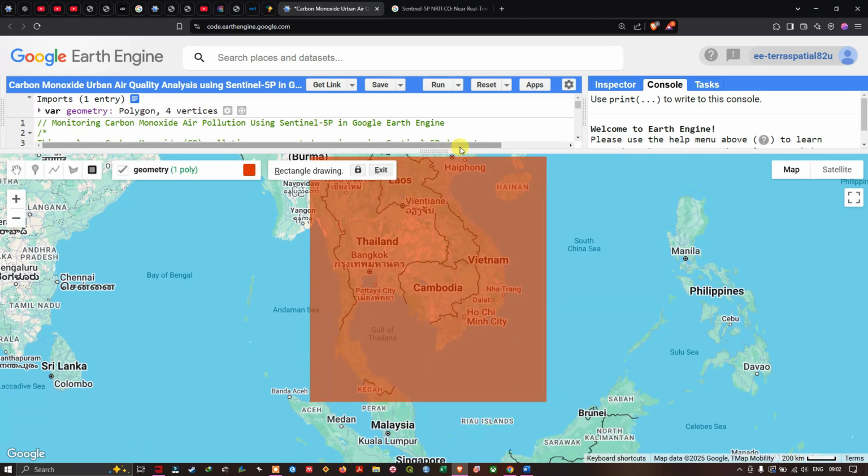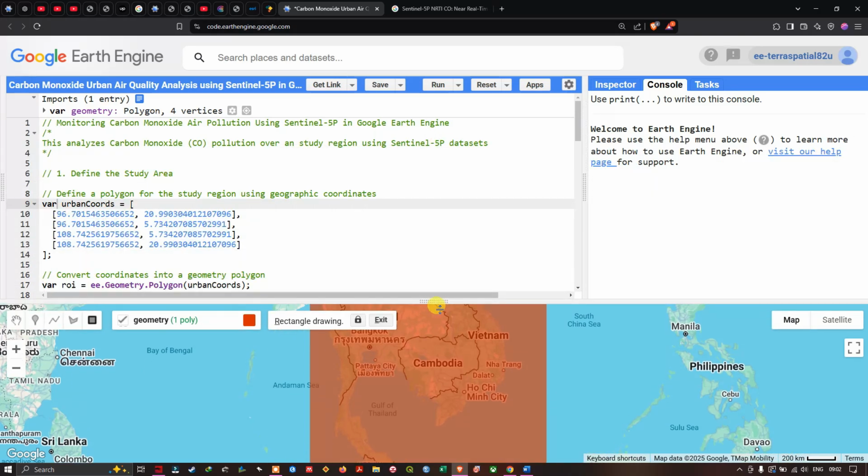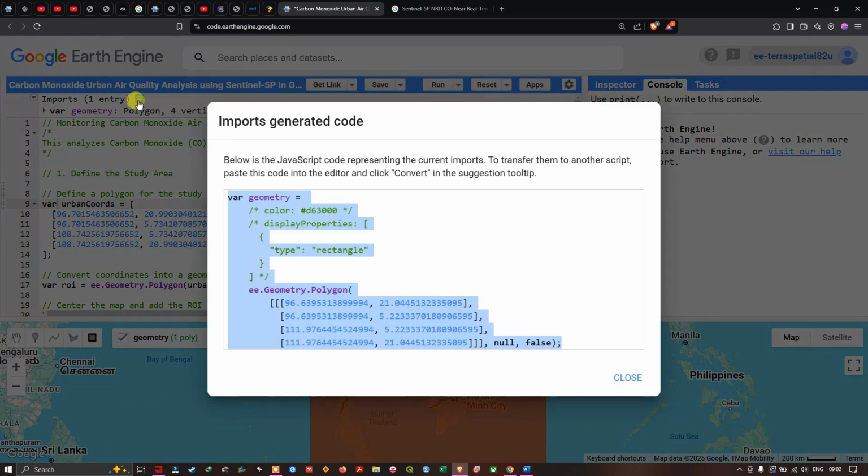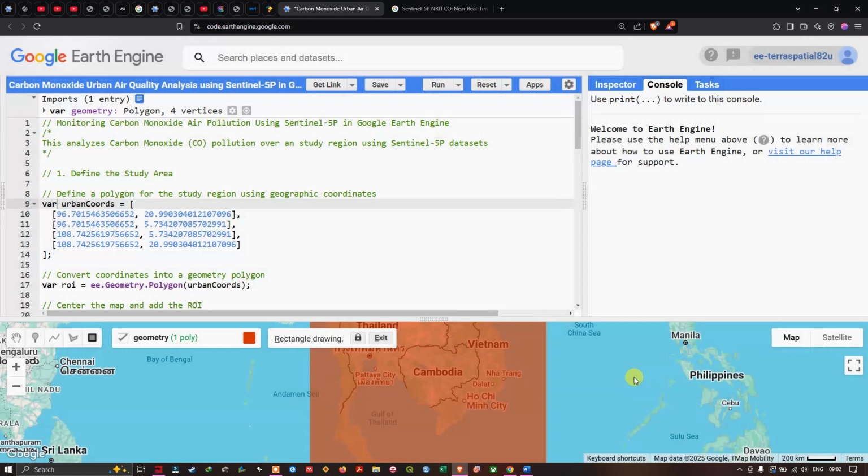Once you selected this, we have a new variable called geometry, polygon, 4 vertices. And here we're going to click this option called show generated code. This code will contain the latitude and longitude of our newly created study region. I'm going to copy this latitude and longitude using Ctrl C, and I'm going to paste this latitude and longitude in this variable called urban coords.